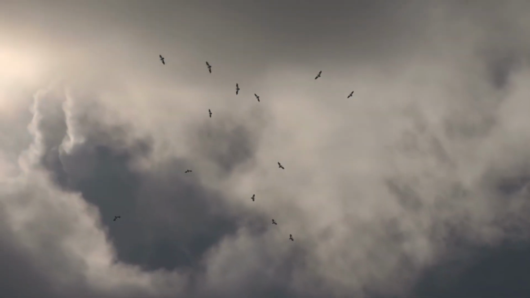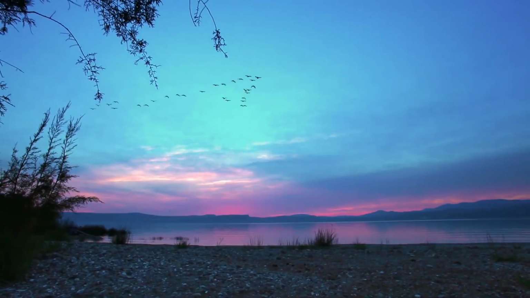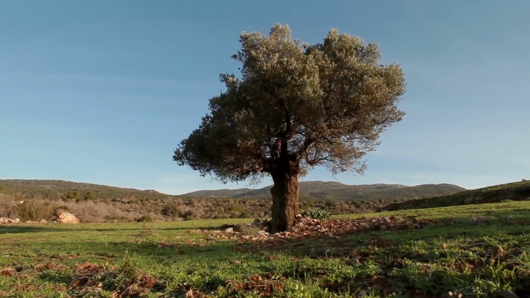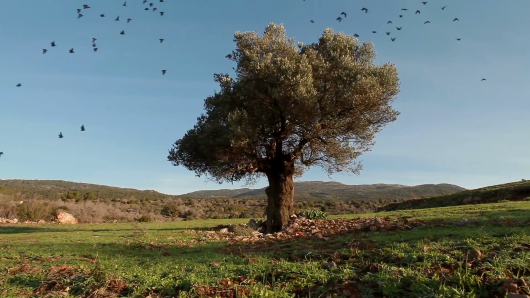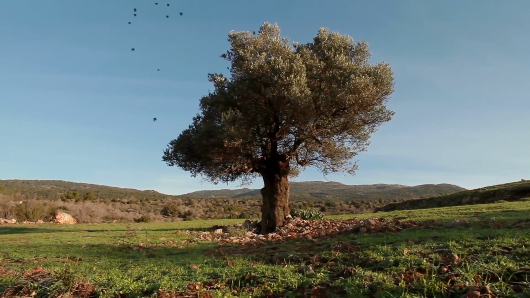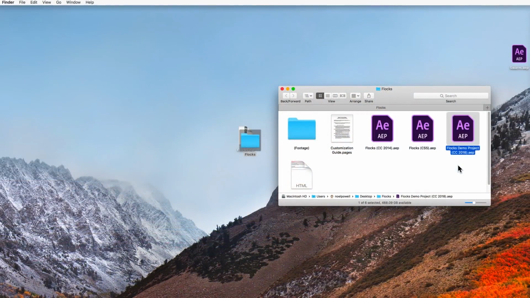So if you want vultures that are circling, or geese flying in a V formation, or startled crows, anything that you saw in the video, all of that stuff is already set up in this demo project, whereas in the main template, it's more of a blank slate, so you can start from chicken scratch. And I should note that both projects are completely customizable.